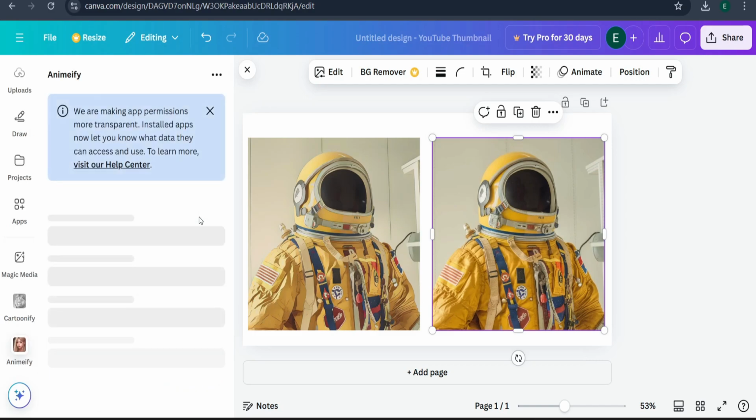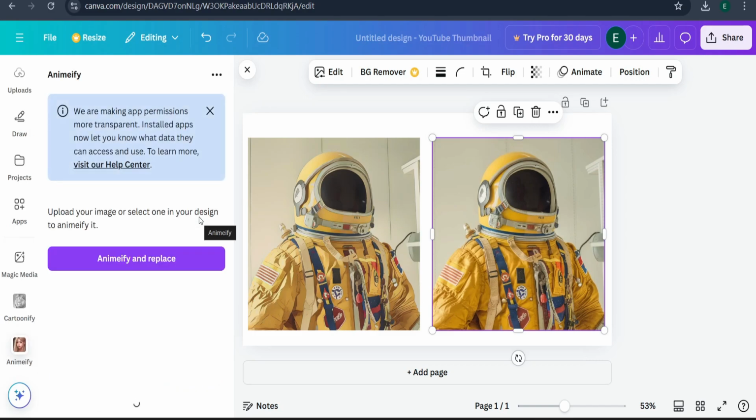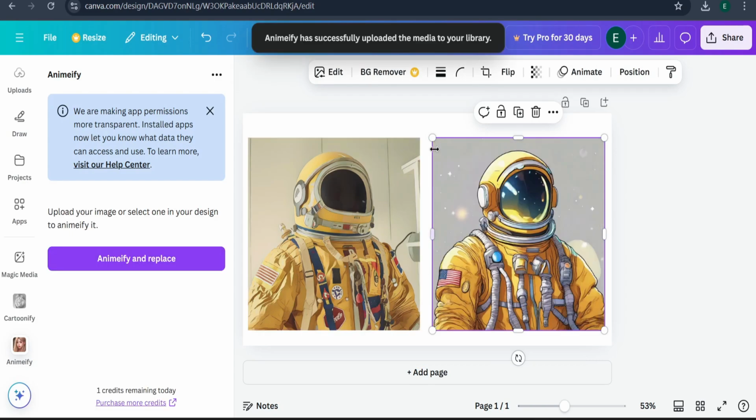So this effect will give an anime style effect to the photo. So just choose the photo here, select the design, then click on Animify and replace. As you can see, the photo is turned into anime style, or you can see this is the more cartoonish style. So you can choose these two options to turn any real photo into a cartoon or anime style.